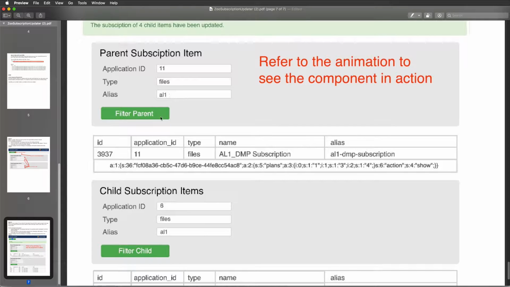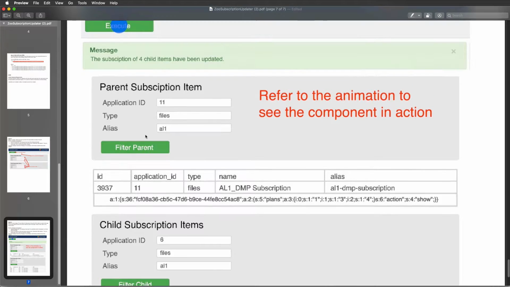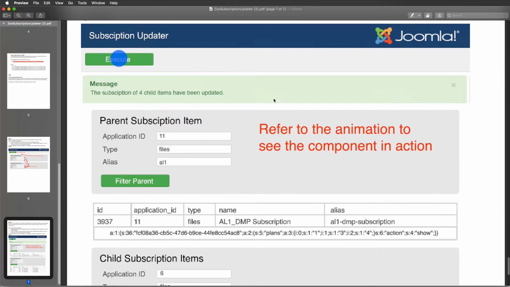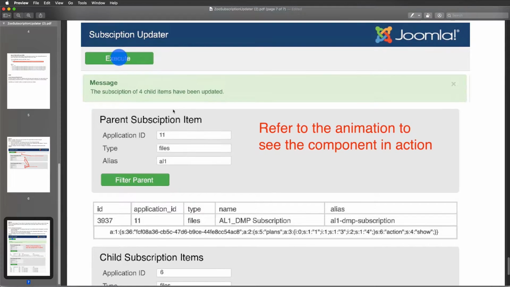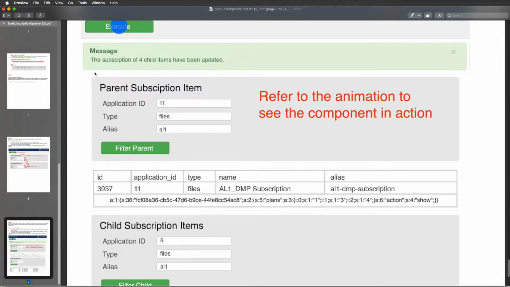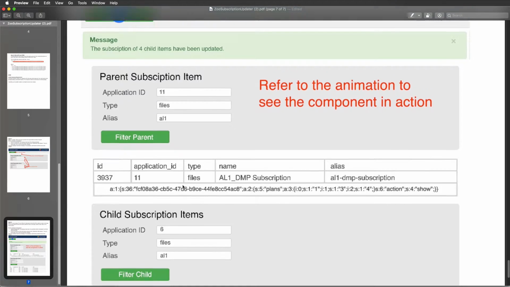So if you put in the wrong variables here and you say filter, it's going to not bring something up, or it's going to bring up more than 1 item, right? Because the parent subscription item, there should only be 1. If there's more than 1, then this should throw you an error when you try to execute, because the parent subscription item should only have 1, because there's this 1 params value. Okay, so if there's multiple ones, then there's a problem.